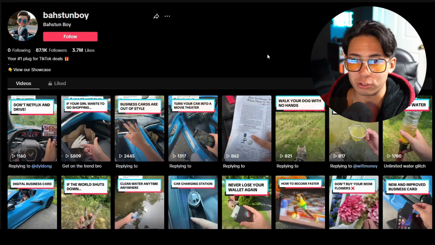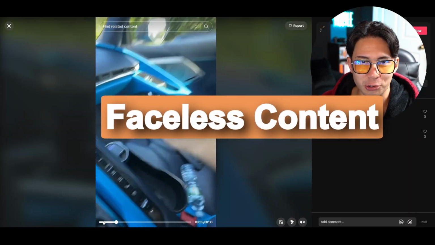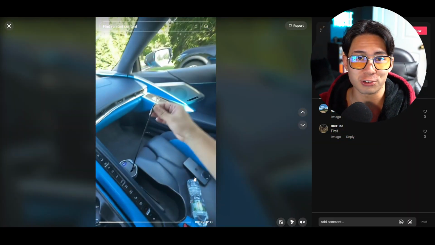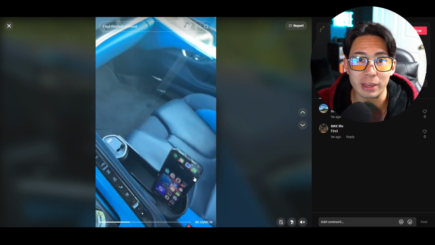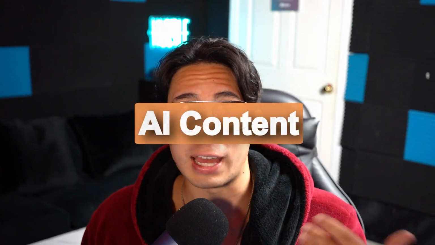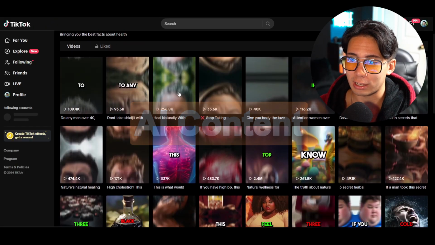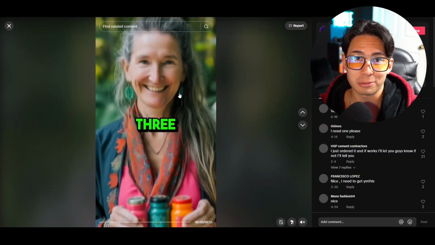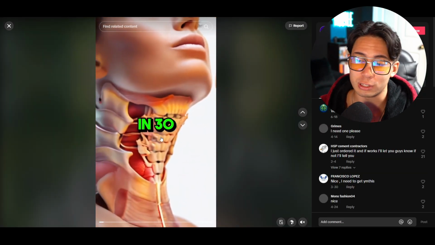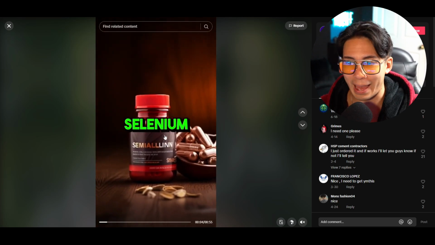So the first style that you can do is faceless content. This is where you're not showing your face at all. You're just pointing around your fingers, showing off some products and telling people how dope they are and why they should buy it. The second style is using AI videos. This is where you create content that is essentially made by artificial intelligence, and you can do the artificial intelligence voice, you can do the text, all that good stuff.